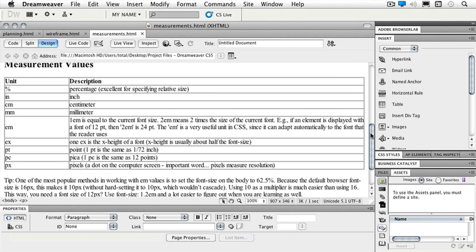An x is also a measurement that we can use inside of CSS, and 1x is the x-height of a font. It's usually about half the font size. Well, that's a measurement that I would really have to do the math with. So unless you're really great at math, that's not one that we typically use because it's not easy to figure out and how to then use all of our measurements after that.